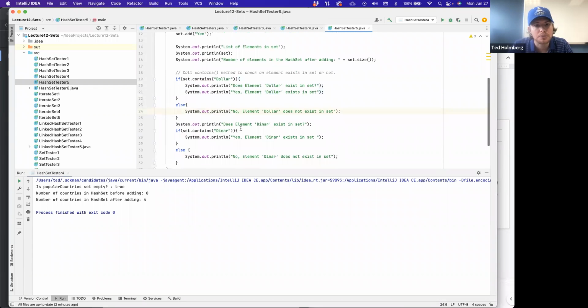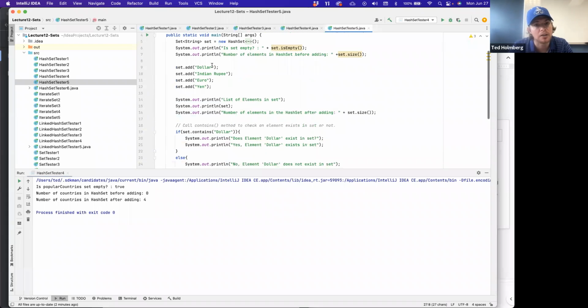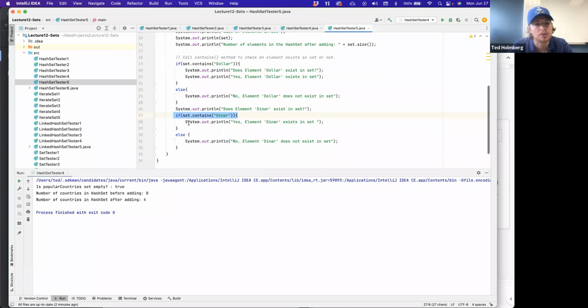And then what we'll do is we'll see if the set contains dinar. It does not, right? We have dollar, rupee, euro, and yen. So this will not toggle into the if selection. It'll go to the else clause here. So it should print out no element dinar does not exist.